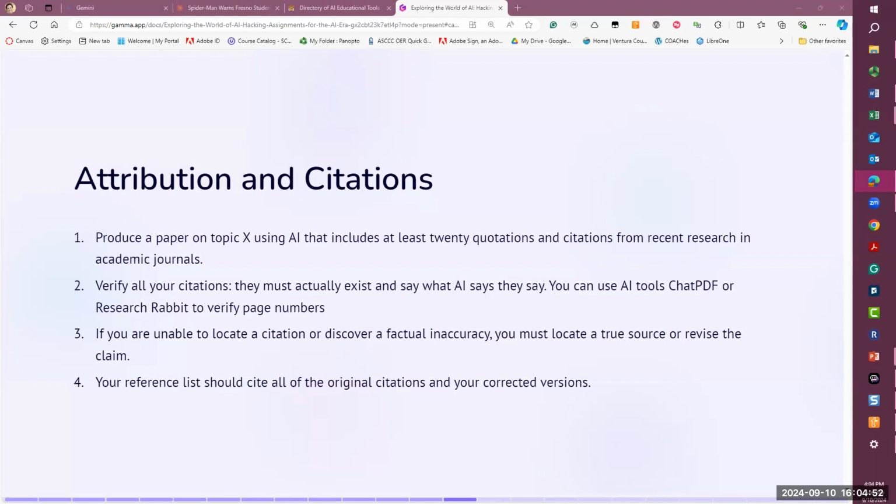Your reference list should cite all of the original citations and your corrected versions. This is a lot of extra steps that they have to do, but it's forcing them to go and critically think about those citations. And you're acknowledging and saying, hey, use this, but it allows them to see the limitations of, oh my goodness, I just turned in a paper last semester that had 30 bad citations. Look at how bad these are. So it's giving them the opportunity to really see what the limitations are.